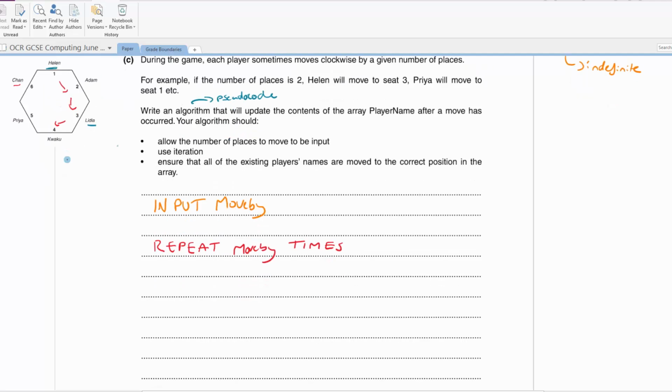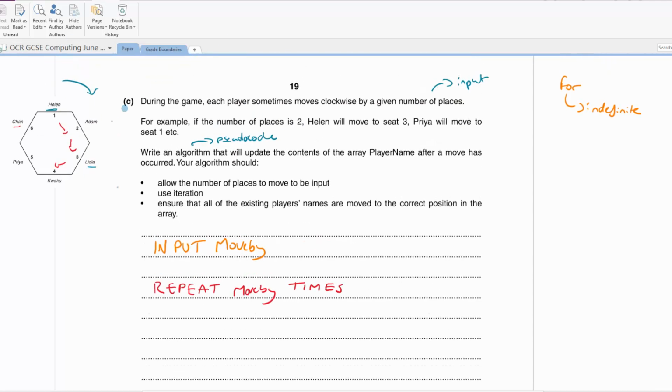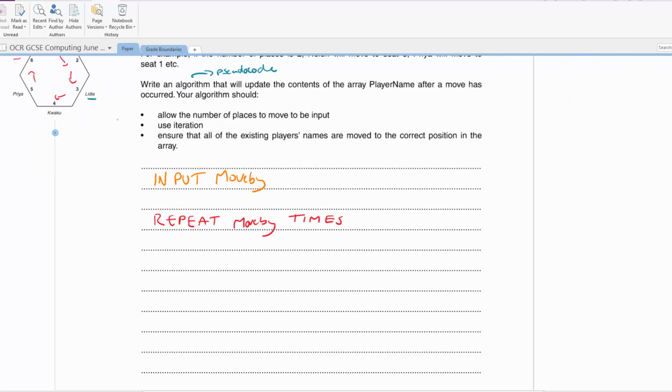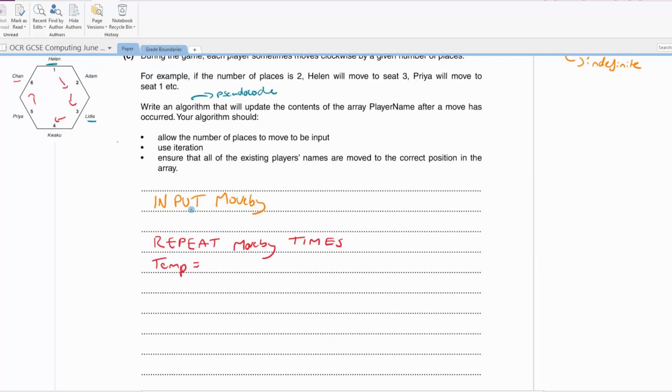The thing I found difficult was, I mean, not difficult because you just have to think about it, but when you're overwriting them. So when we're moving Priya to position 6, because we're moving one along, we basically overwrite Chan and we get rid of it, and we need to save that. So you need to either use another temporary array, but I didn't really fancy writing that out, so I'm just going to use a variable named temp, and I'm going to use equals for this. Some pseudocode uses like a little arrow for variables, but I'm not going to use that.